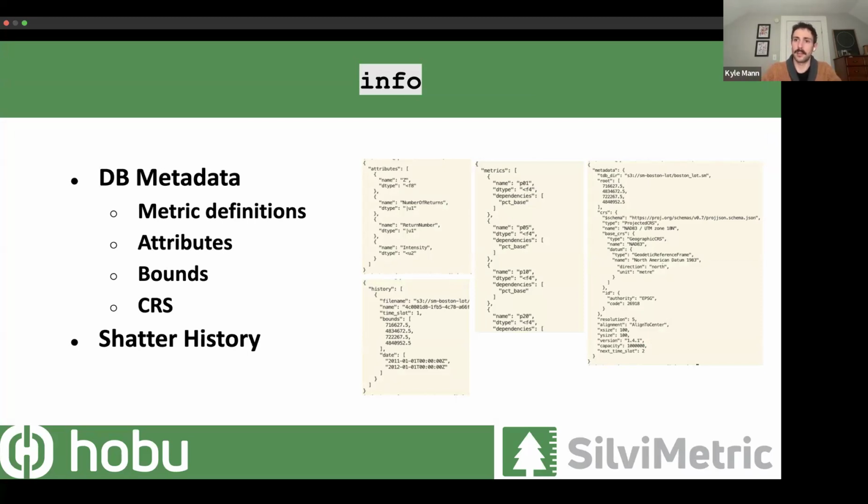This also gives us a list of all the shatter processes that have been run and gives us all the information available there. As you can see, these are some of the examples here on the right. The bottom left one is our history example. And so it gives us the bounds of a specific run, as well as the UUID name, or unique ID name, and the date range on this.